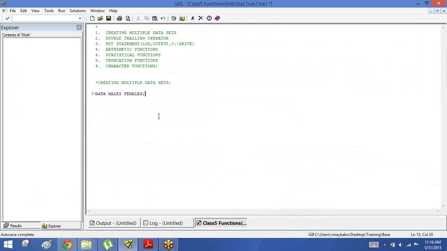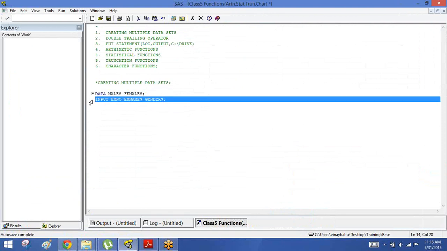So I'm creating two data sets called males and females. And the variables I'm creating in both data sets are employee number, employee name, and gender.